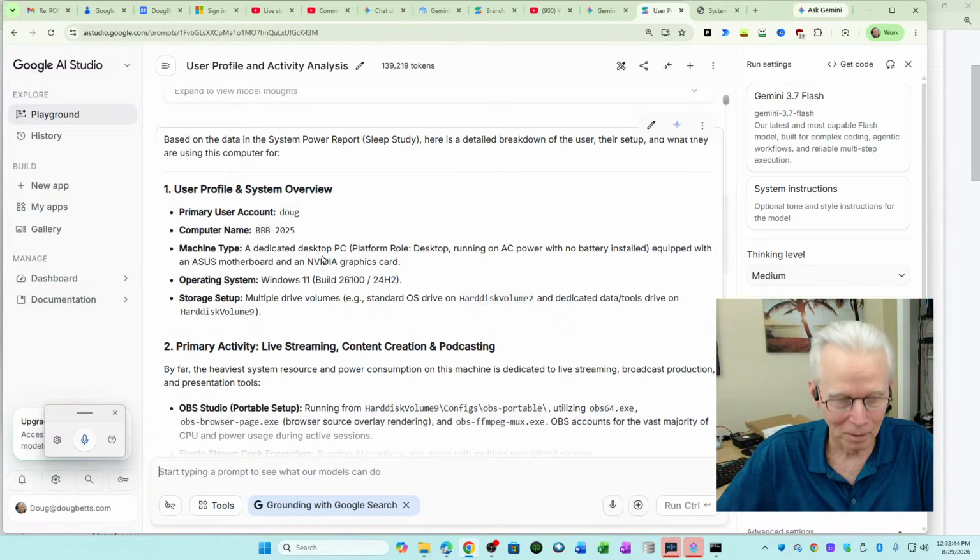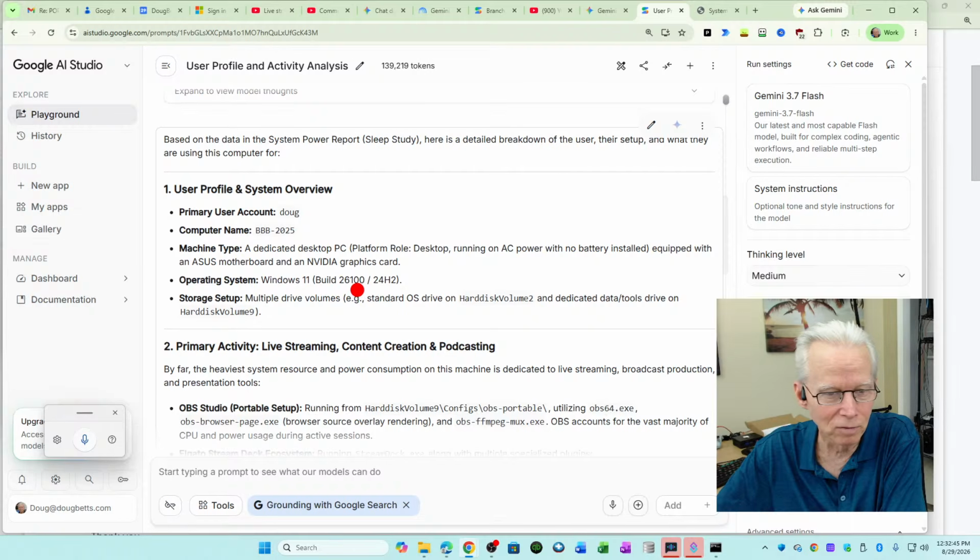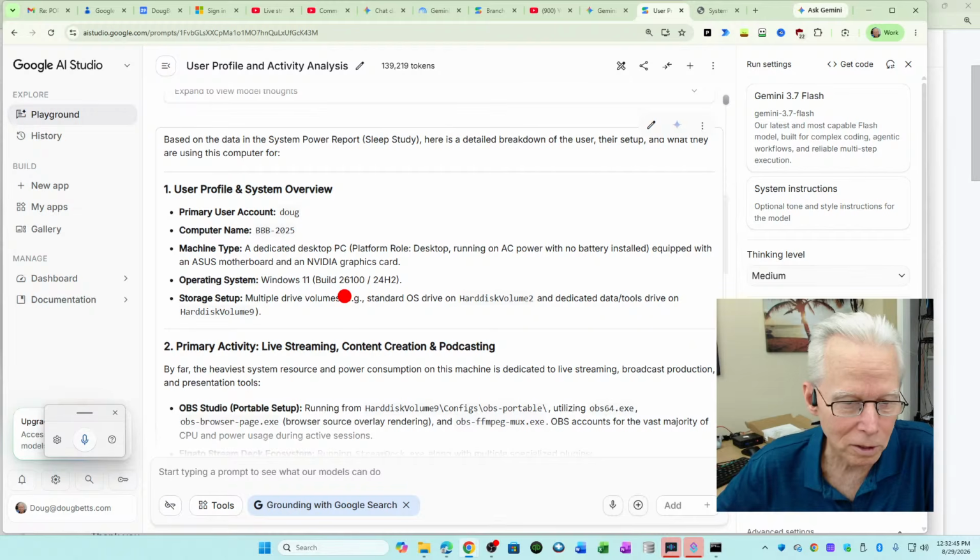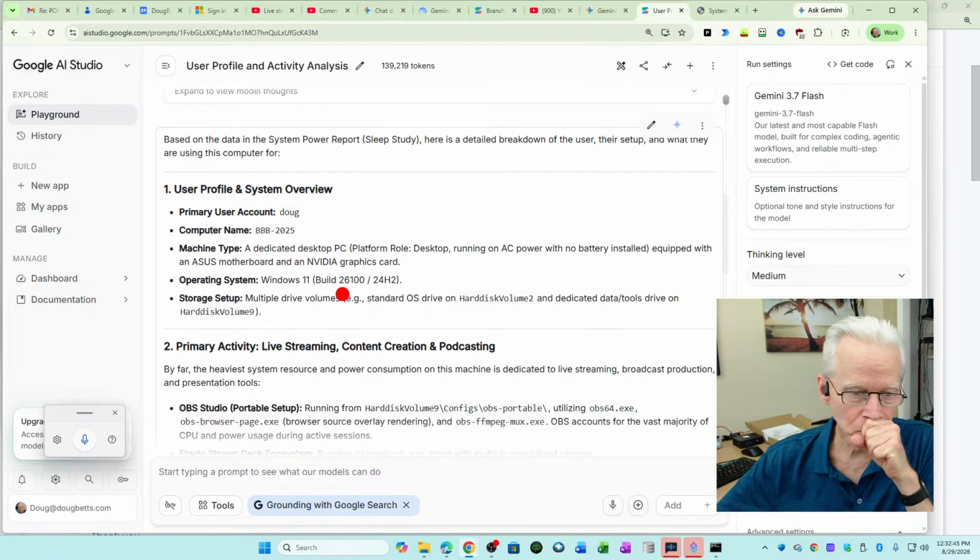I don't know. Based on the data in System Power Report, here's a detailed breakdown of the user, their setup, and what they're using the computer for. Primary account, Doug. Computer name, machine type, dedicated PC, platform, desktop running on AC power, no battery installed, equipped with ASUS motherboard, NVIDIA graphics card, Windows 11, 24H2, 26100. This does not tell me, now it's actually, apparently I'm behind because 26200 is current. It does not tell me whether it's Pro or Home.